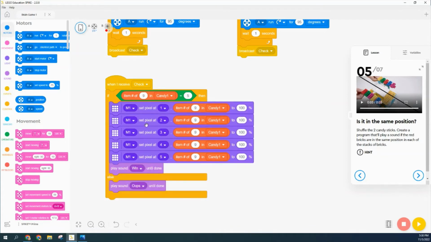So now it's trying to find that red brick for Candy 1 and play that win sound, or it's going to play oops if it's not correct. And then there's a little bit that we need to modify up here. So I'm going to duplicate this part and put it in place of the 5.